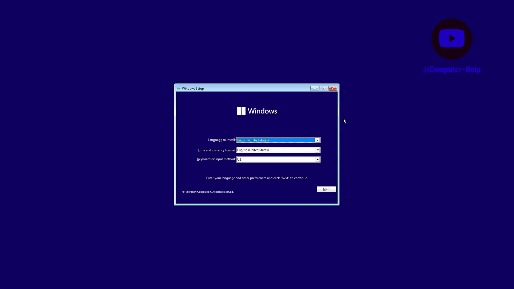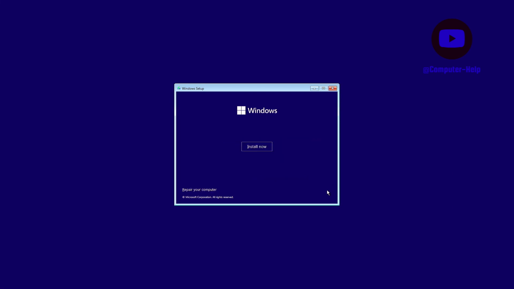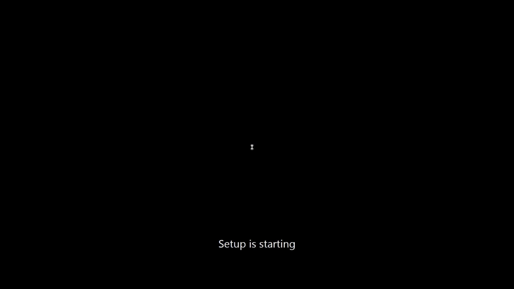From here, you'll select your language and your keyboard input. Usually just leave it default. Hit next, install now. On this computer I'm installing Windows 11, but the process is basically the same with Windows 10.